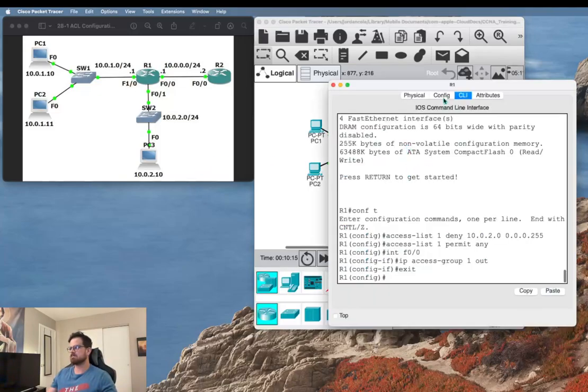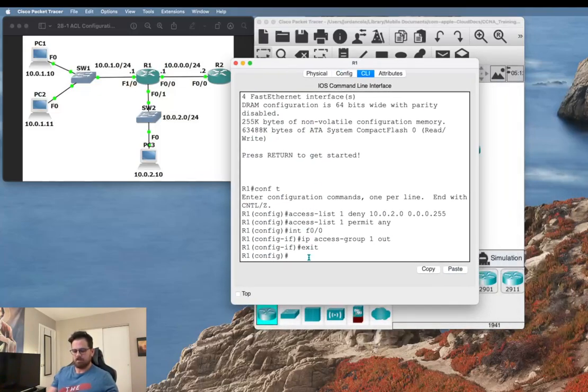We're going to go back onto R1 here. And for our extended ACL, the range is between 100 and 199, or the extended range, which is between 2000 and 2699. So for this one, we're just going to keep it simple. Start off with access list 100, same layout as the standard ACL.